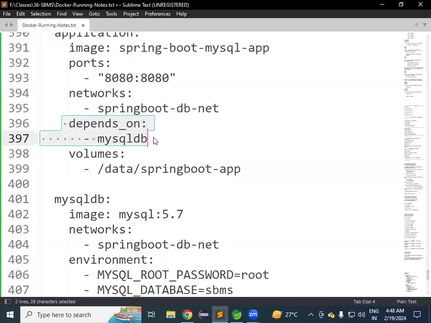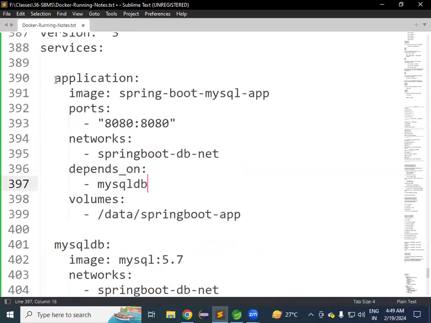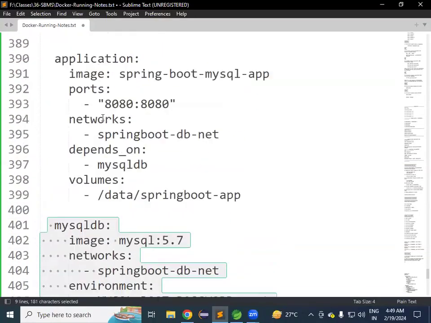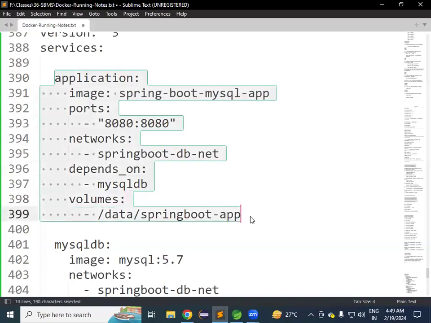When Compose is creating the containers from the YML, it first doesn't create my application. You first create the database because my application is dependent on the database. When you run the Boot application, connections should be created and the database should be ready. Then only you can start your Boot application. That's why in the Compose YML, we specify that my application depends on the database container. So first the database container will be created, then my application container will be created.